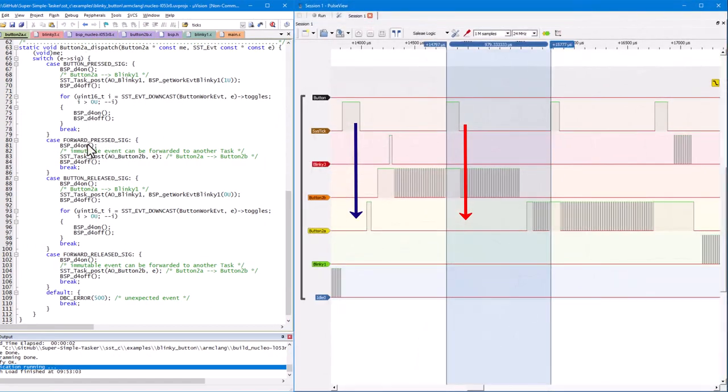When Button2A receives the first FORWARD_PRESSED event, it immediately forwards it by posting it to Button2B. This, however, does not cause immediate preemption because Button2B runs at the same SST priority of 2. So the forward event is only enqueued in the Button2B's queue, and Button2A runs to completion, which is visible by the data pin 4 being turned off.